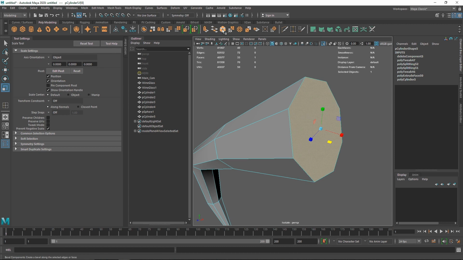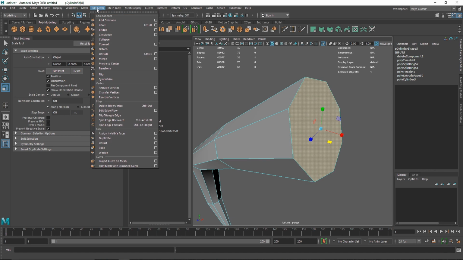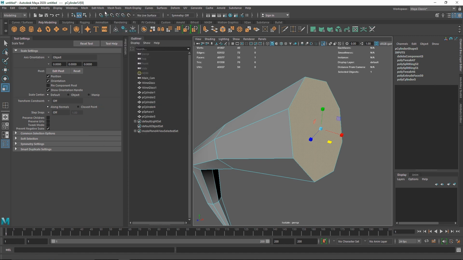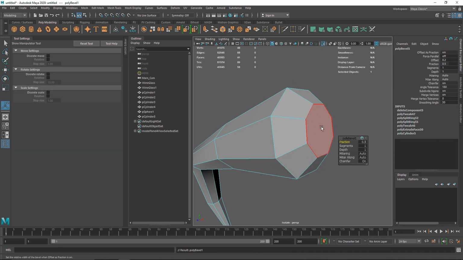You can click on this icon. You can also go to mesh tool, edit mesh and bevel, and you can also press Control B, the hotkey. So I'm going to click on this, and as you can see, you're getting this bevelness. You can change the amount of fraction, how much bevelness you want on this. So I'm going to change it to somewhere like this, and I'm going to increase some segments on this, maybe a couple. All right, so I think it looks pretty good.